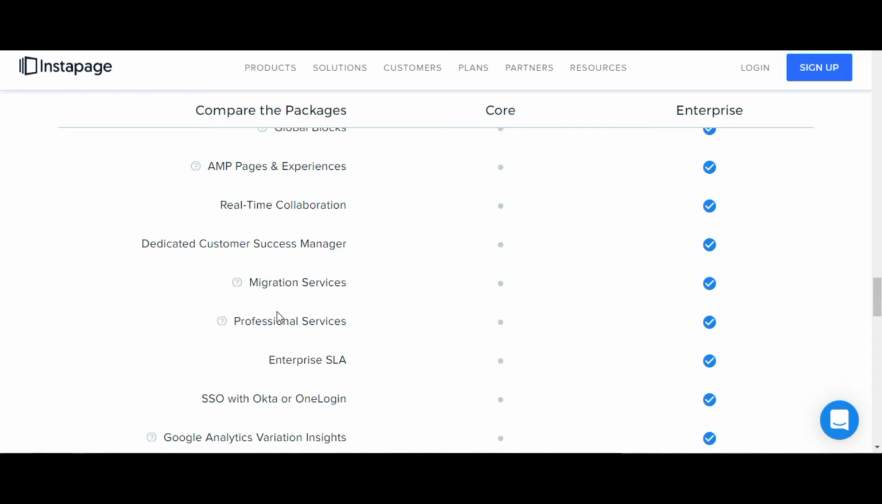Professional pages would involve Instapage administrators and workers helping you set up your landing pages, giving advice on whether a certain landing page will work for your site conversion wise. So they're just offering advice, giving their expertise on that kind of stuff.